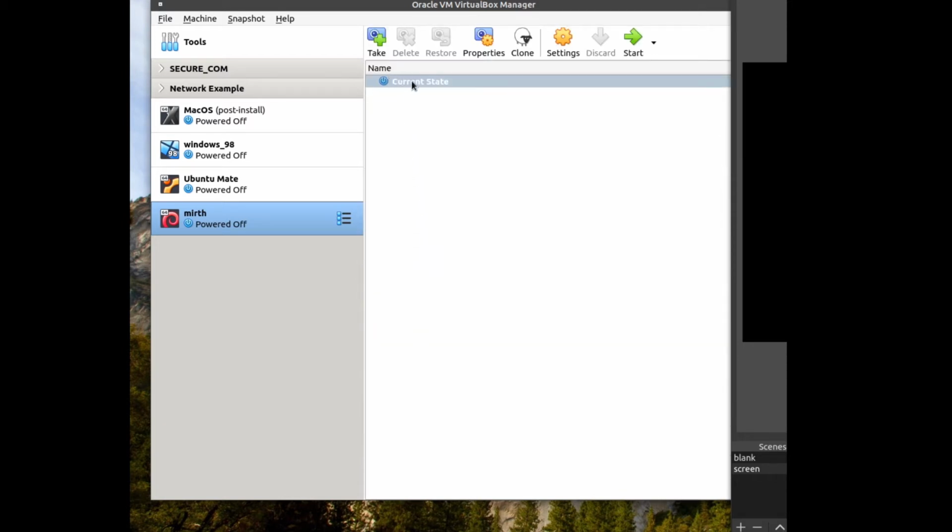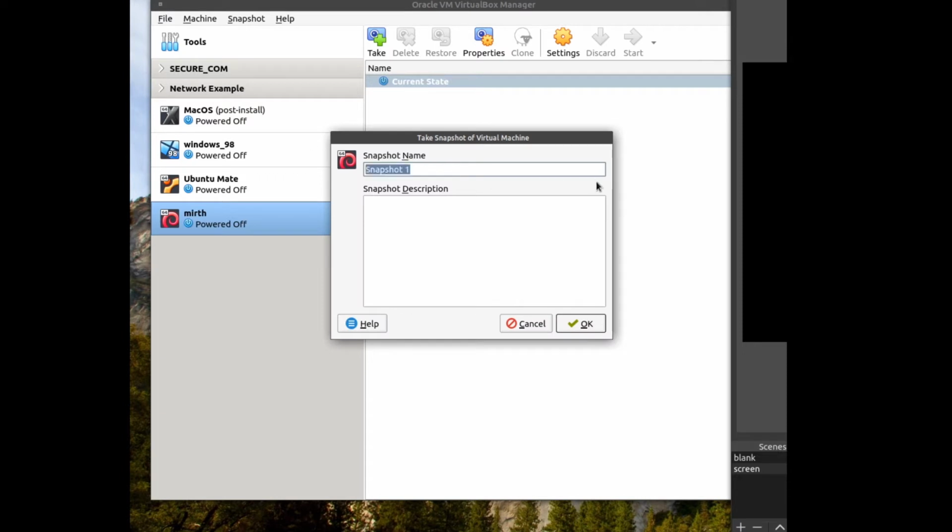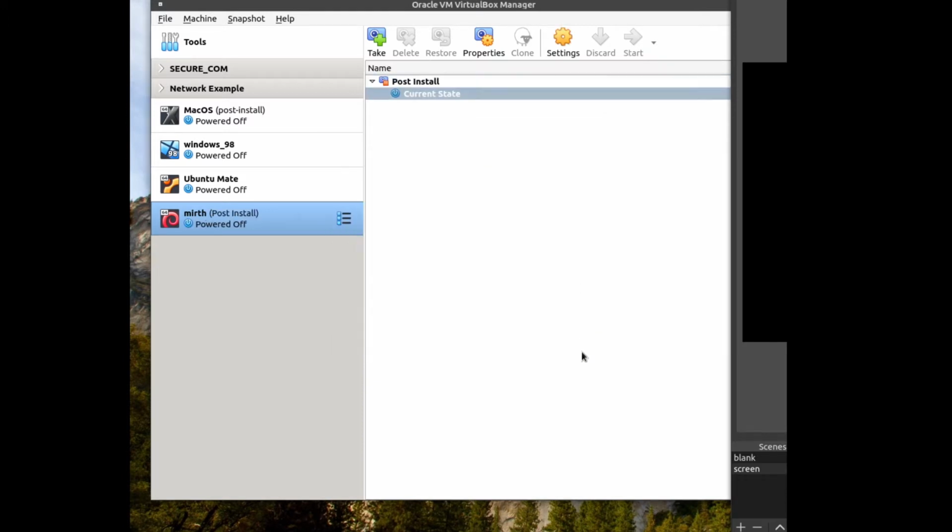What we have here is a listing of the current snapshots of the machine. Currently, there's nothing. So what we'll do is click the Take button and name the snapshot something like Post Install. Click OK. So what this has done is taken a snapshot in time of the virtual machine's current state. So if we ever need to revert the machine back to a previous time, we can do that by restoring the virtual machine to this state.